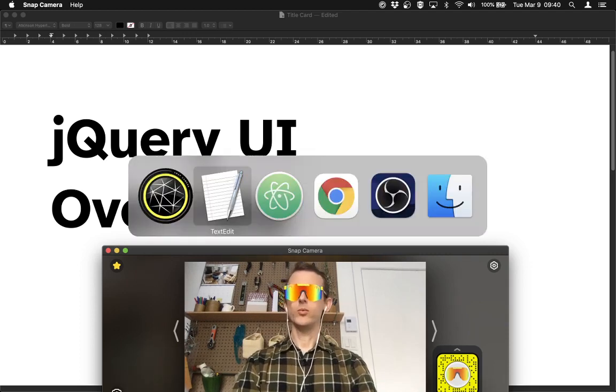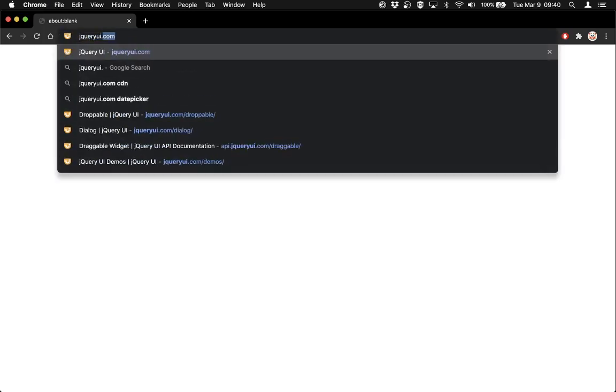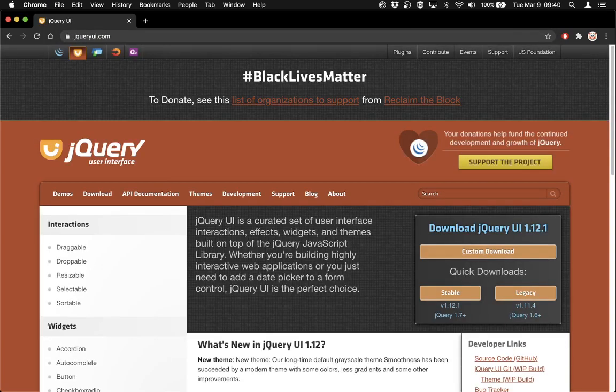website, which lives at, you guessed it, jQueryui.com. So here we are. Just like jQuery, super corporate looking website. They do have a shout out to Black Lives Matter at the top here, which is really great. It's good to see all of these different libraries that are engaging politically, at least a little bit.